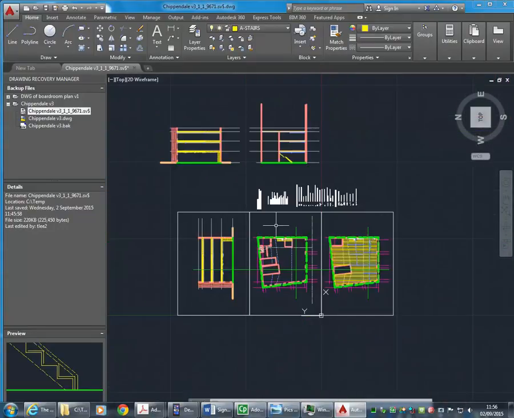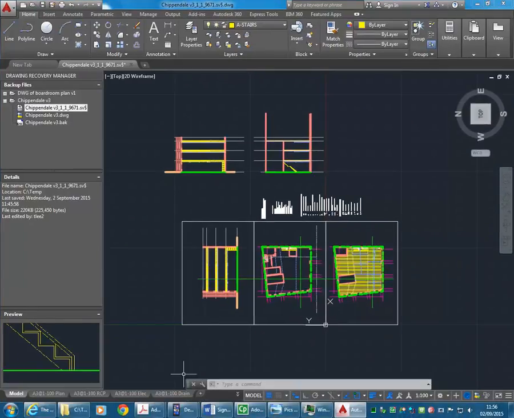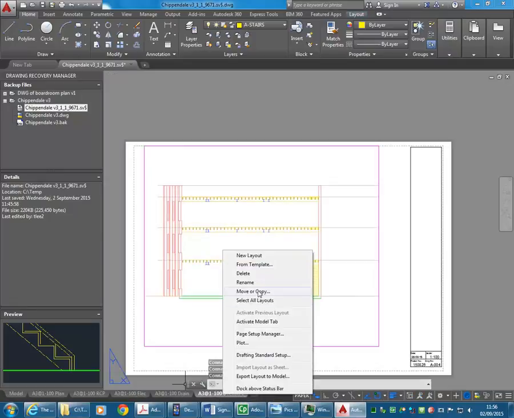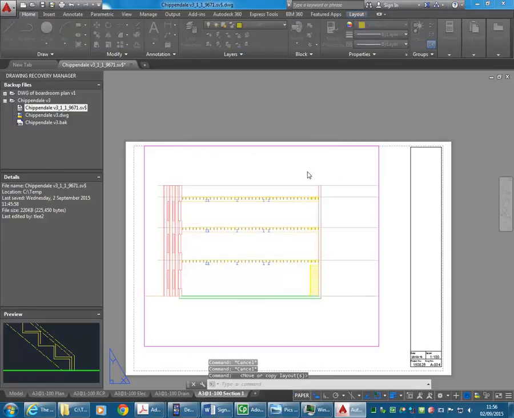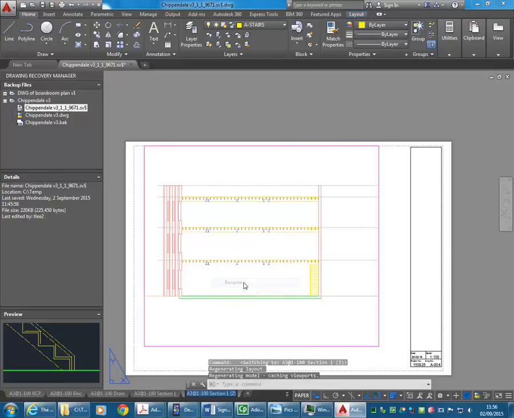So then to get started with the elevations, you basically follow a similar process. I wanted to show you how to get the sheets as well. So it's good to, as you do this, build up your sheets. So maybe I'll just quickly show you that. If I go to the section that I made before, I can use the same method, right click, move or copy, tick create a copy, move to end, OK, and then find the new one. I'll rename it and call it section 2.